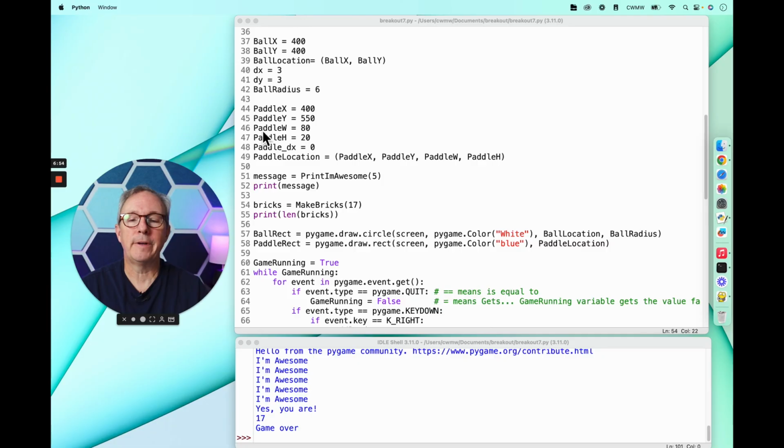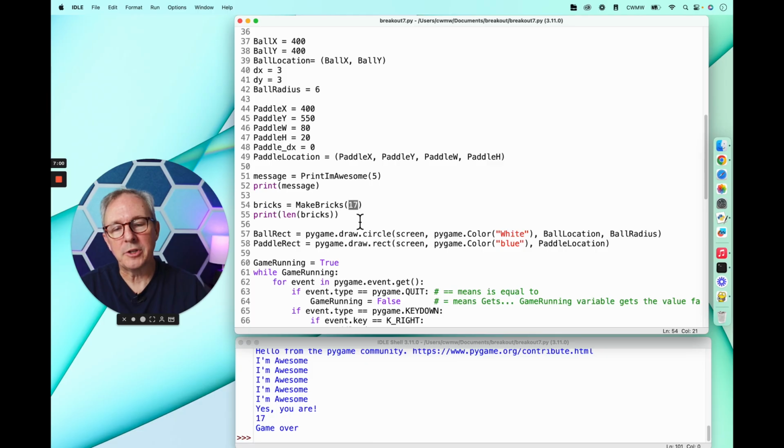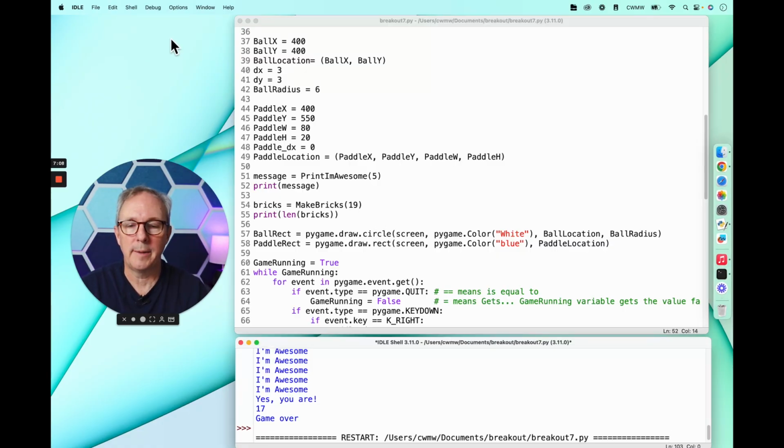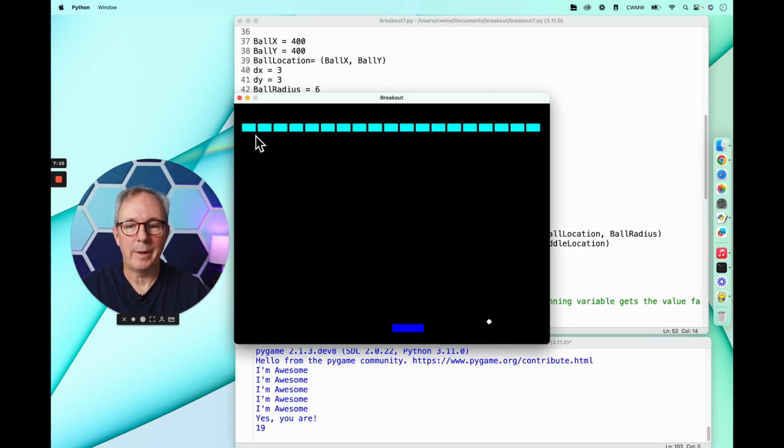And if I drew 50 bricks, that would be great. If I drew 1,000 bricks, that'd be fine. I'm going to actually make this 19 bricks because 19 bricks actually fits really nicely on the screen. So let me just do a run and we have our nice 19 bricks right there.